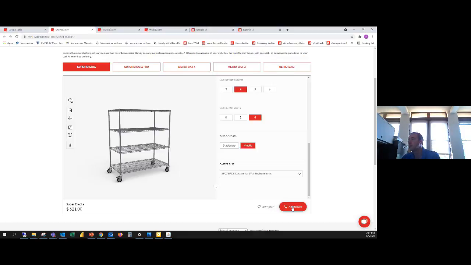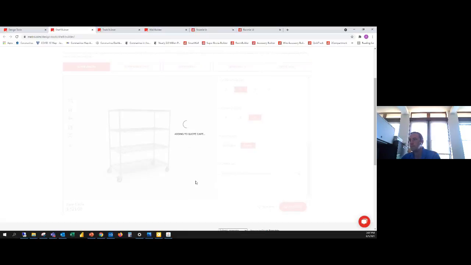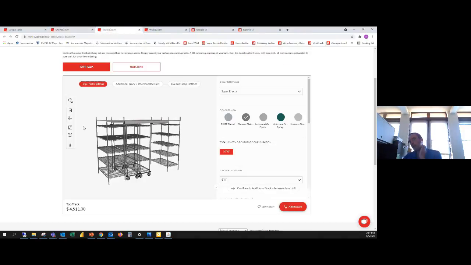And then last is the add to cart. If you need for the end user listening, this is where it'll send this quote off to a rep and they'll get back to you pretty quickly. So that is Shelf Builder. I'm going to move on to Track Builder.